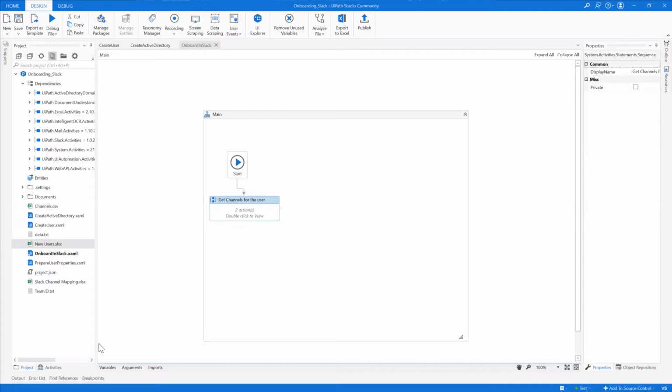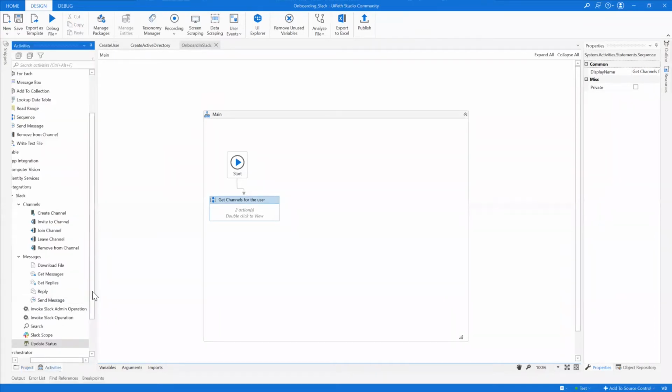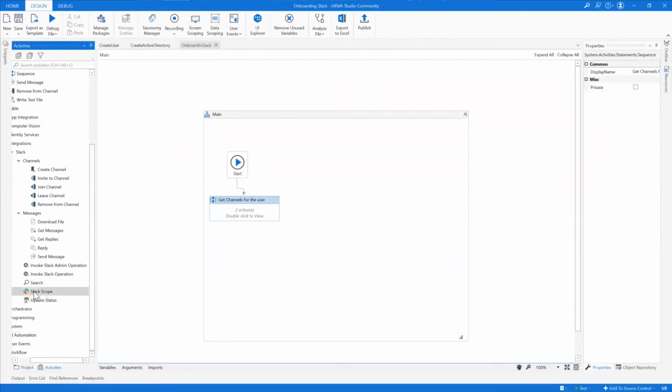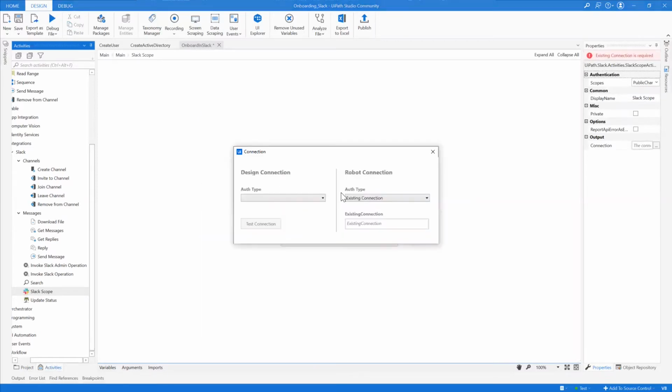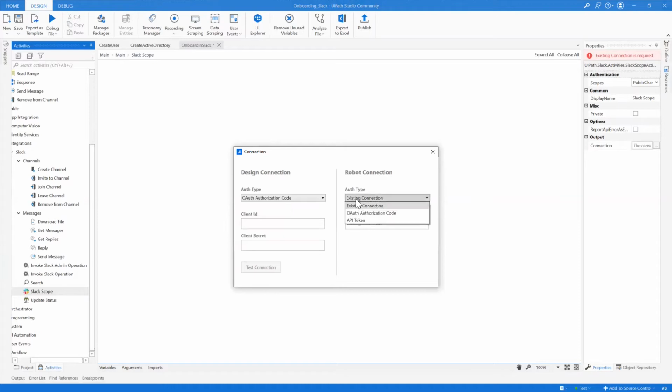So how would you do that? First things first, we have to connect to Slack. For doing that, you simply have to drag and drop a Slack scope like you would have done for any other activity set, the standard methodology. Then you will choose the authentication type. For me, it will be OAuth.